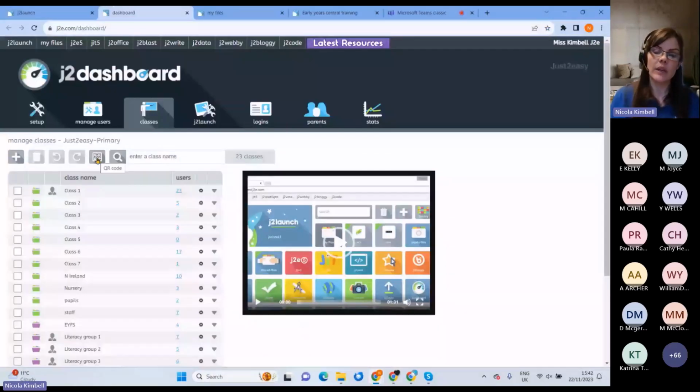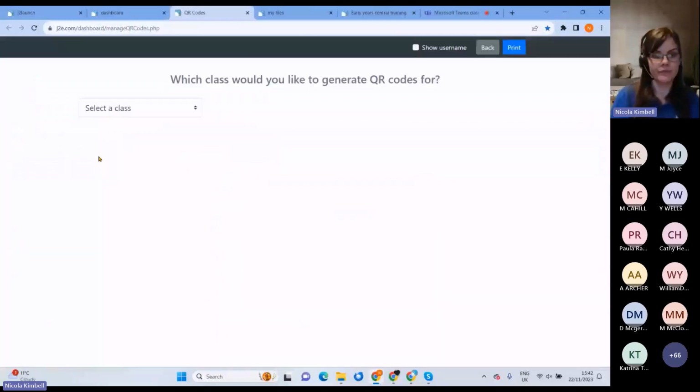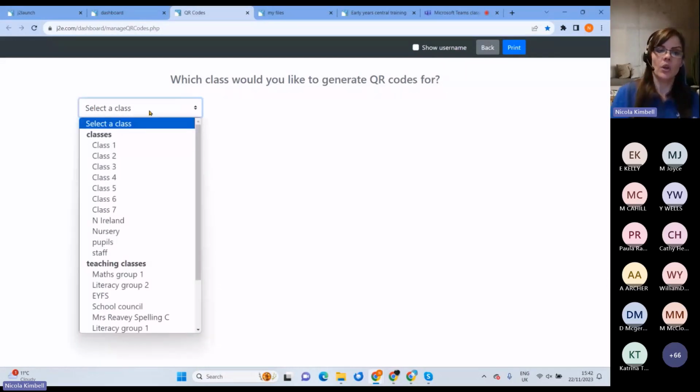Now, don't worry if I'm going too fast, there is a little video on YouTube that shows you exactly how to create these QR codes, so you can refer back to that. Okay, so I'm going to click on this QR code button, and then I'm going to select a class out of the list. So if I use this drop-down menu, I've got all of my classes. I've also got teaching classes.